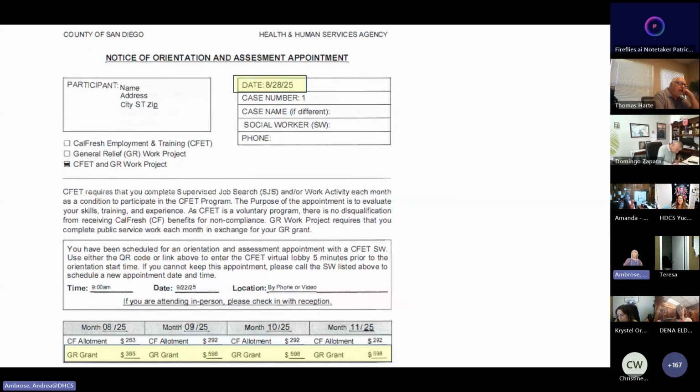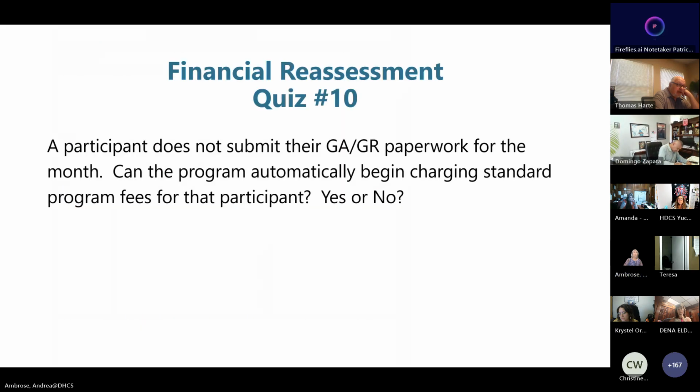Another example where a participant has already been approved for multiple months in a row for GR. So it's important that you guys are using, of course, your own resources wisely to make sure that you're not creating additional work for yourself by having to do reassessments for benefits that are not changing. Of course, you're welcome to. You can always do the reassessment every 30 days. That's up to you. But okay, so let's look at quiz number 10.